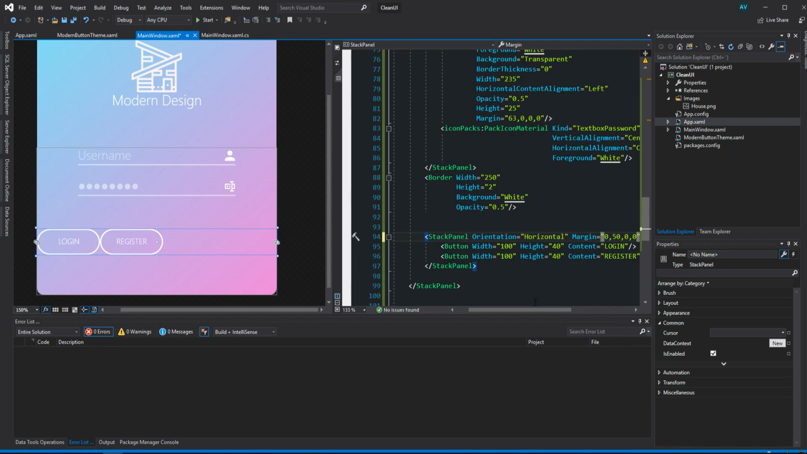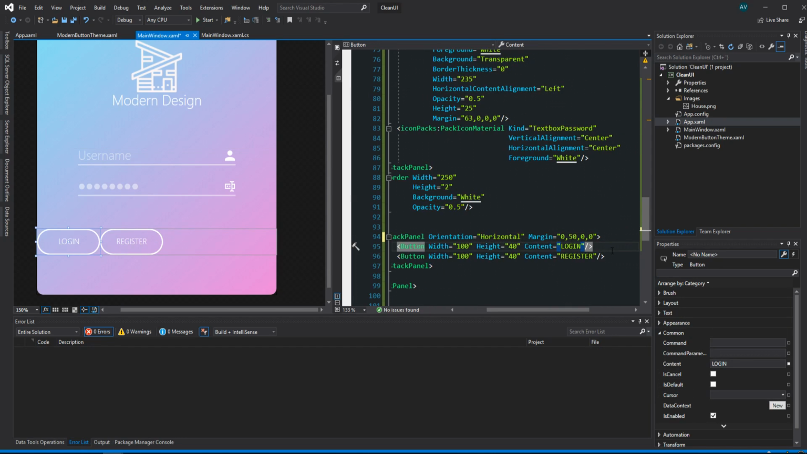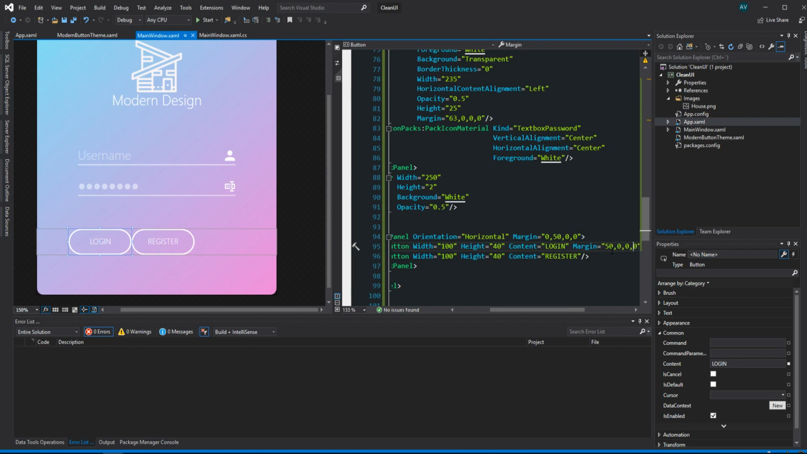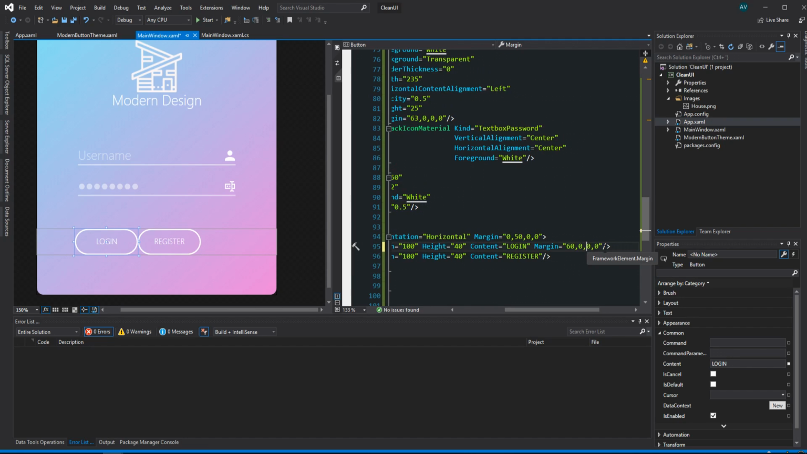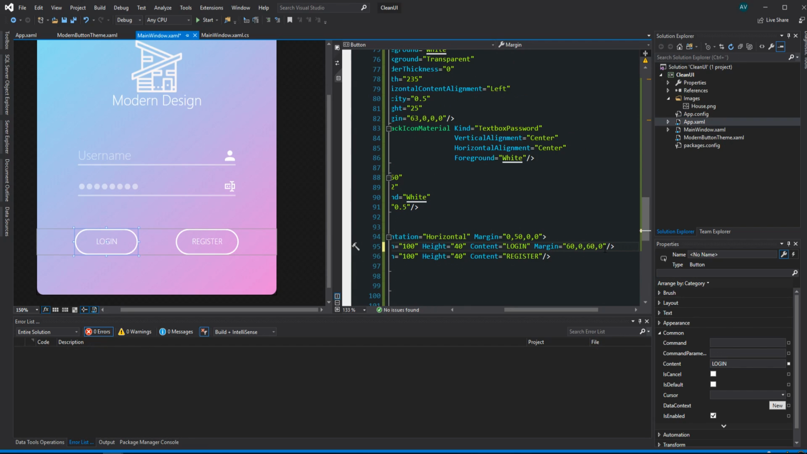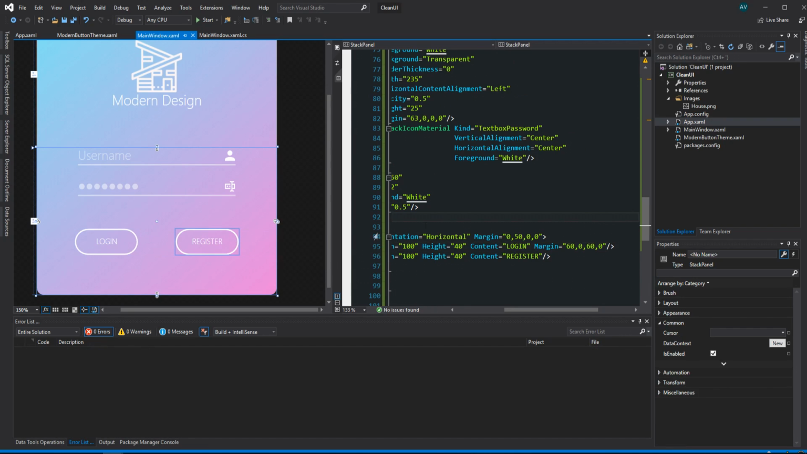And then for this button, we're going to do, let's try 50. So let's do a margin of 50, 0, 0, 0. Okay, yeah, let's try 60. That's looking a lot better. Now we need a margin to the left as well. Let's try 60 there. Yeah, looks good to me. Now let's run this application.